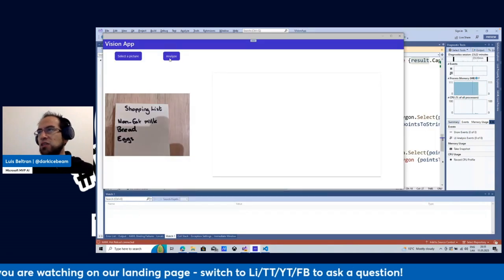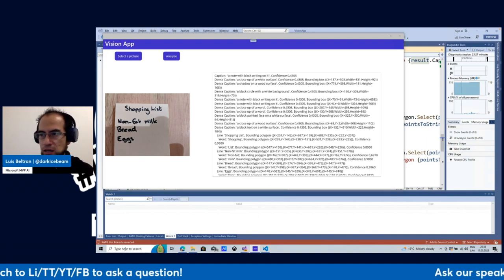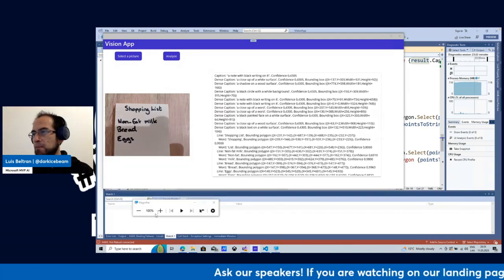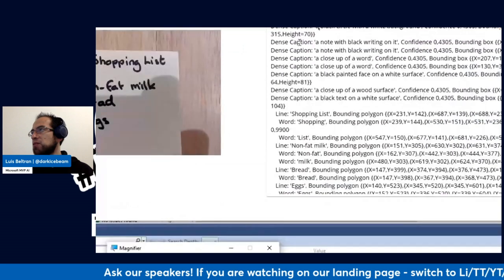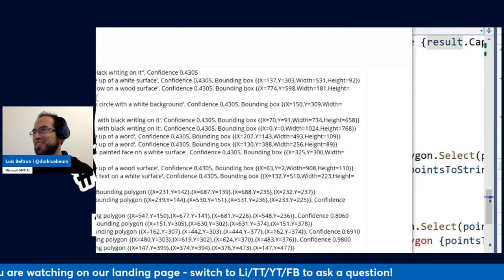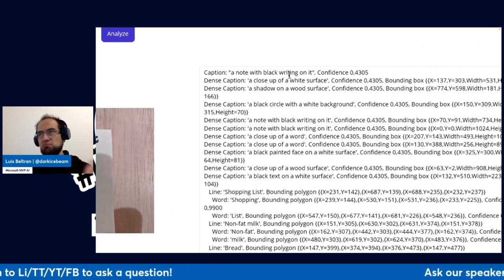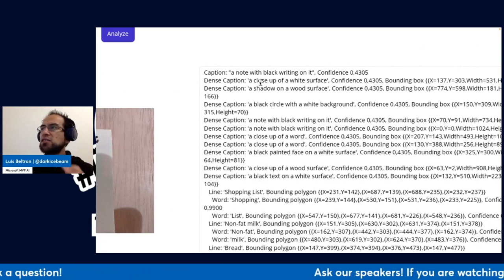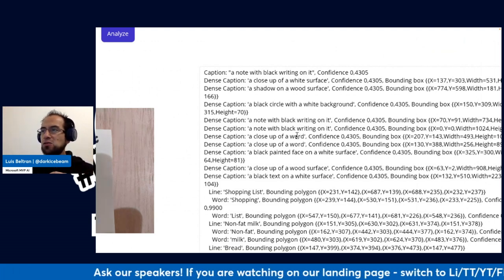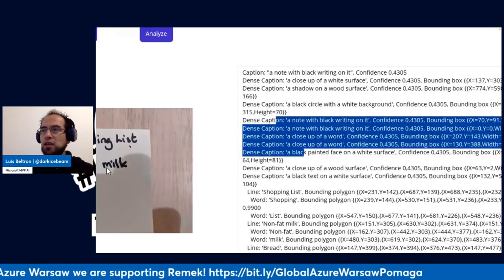Well, anyways, let's just click this button and you will observe in the result, maybe I will open the magnifier. Give me a second, because sometimes I'm not very good at using the magnifier, but here you see, caption, a note with black writing on it. And then caption, close up of white surface, shadow, black circle, note with black writing on it, and so on, right? Different descriptions of what is happening in this image.